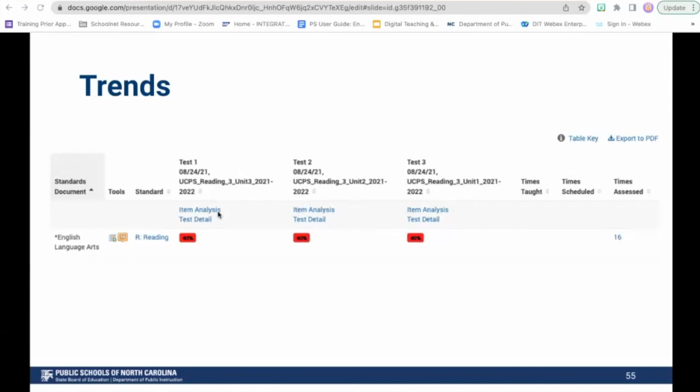I'd be able to look at the item analysis and the test detail of these 3 different assessments right here instead of having to go back in, click those, and then see the test detail and item analysis. I can also see the number of times that it has been assessed with this particular standard, and it was 16 times. So this is just if you want to see a trend of a particular standard across multiple assessments, this is a good report.